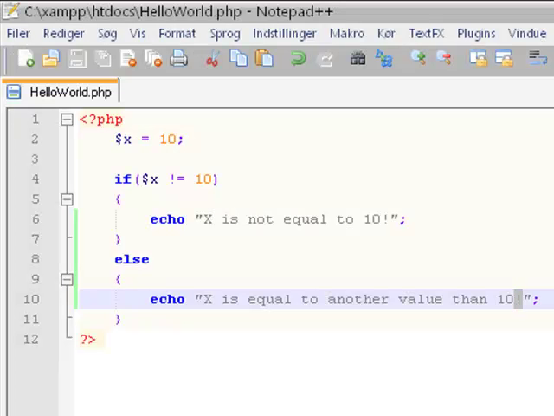And that is true, because what we say is that if x is not equal to 10, print out x is not equal to 10, else, which means that if this in any way, doesn't matter what way, but if this in any way is not true, then do this. And what it does is that it says x is equal to another value than 10, and that is correct, because x is equal to another value than 10, and that is 10.